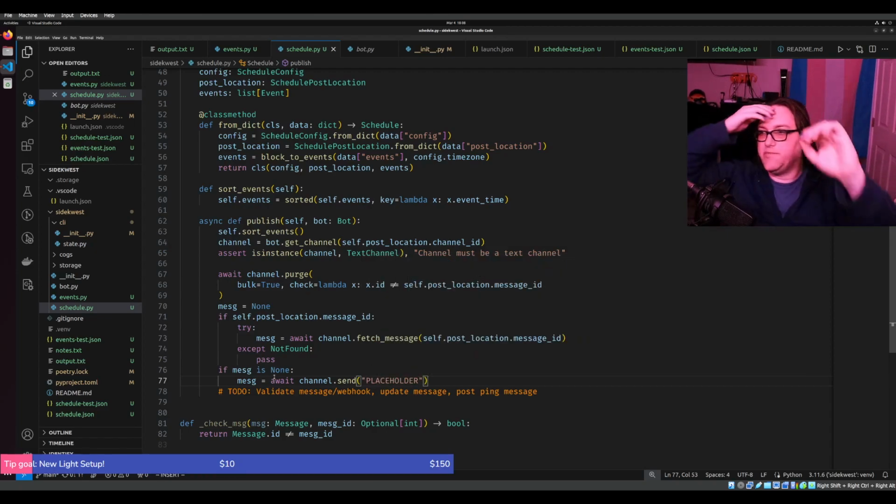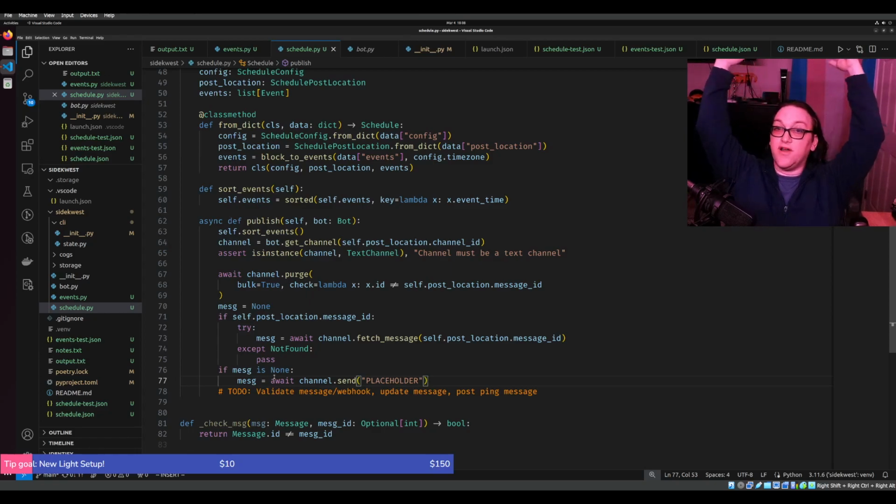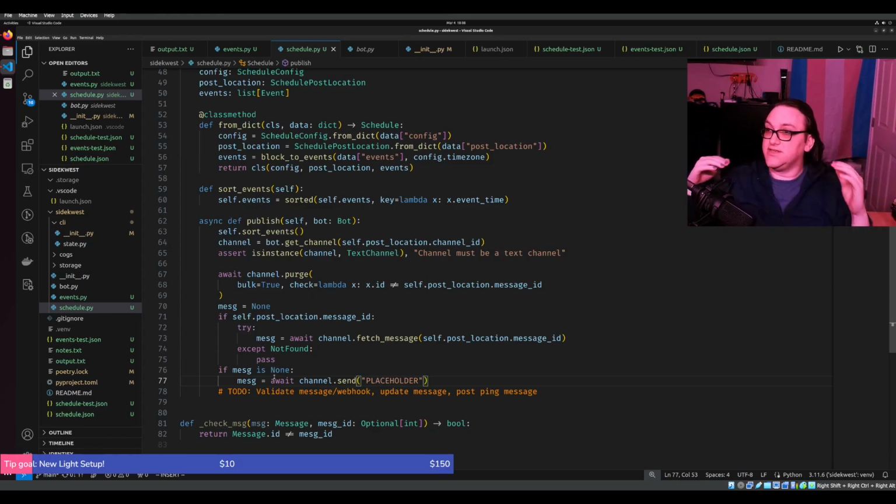Doesn't really matter. We want to funnel everything we're doing into the same pipeline. So at this point, by the end of this, we'll know that there's a created message there. If it's a placeholder, we ignore it. It doesn't matter, right?